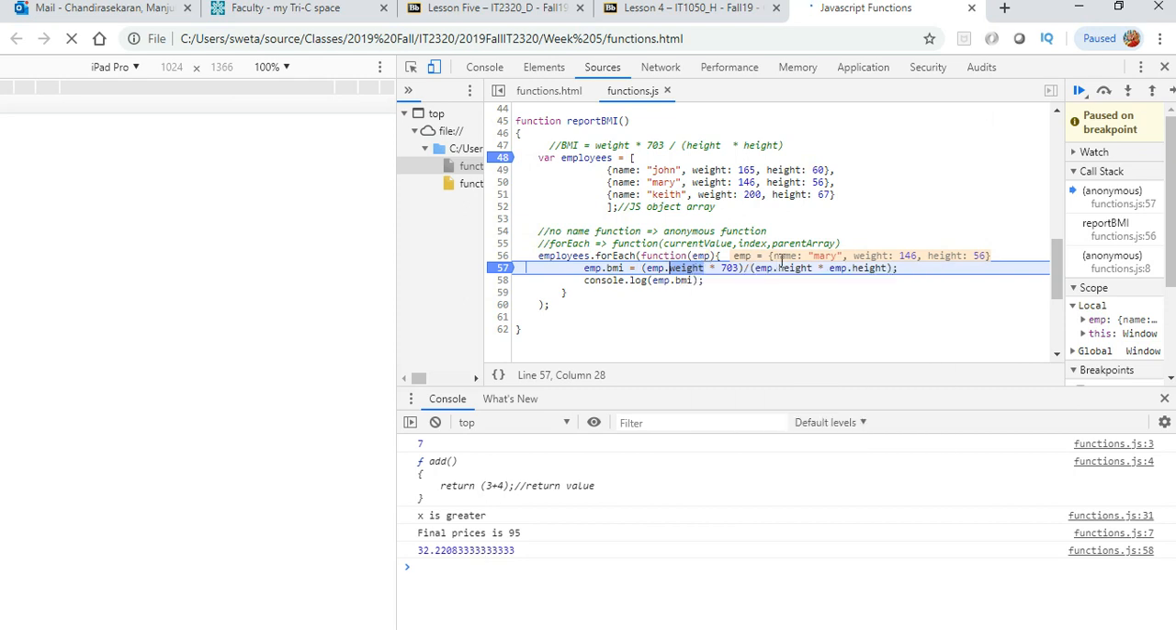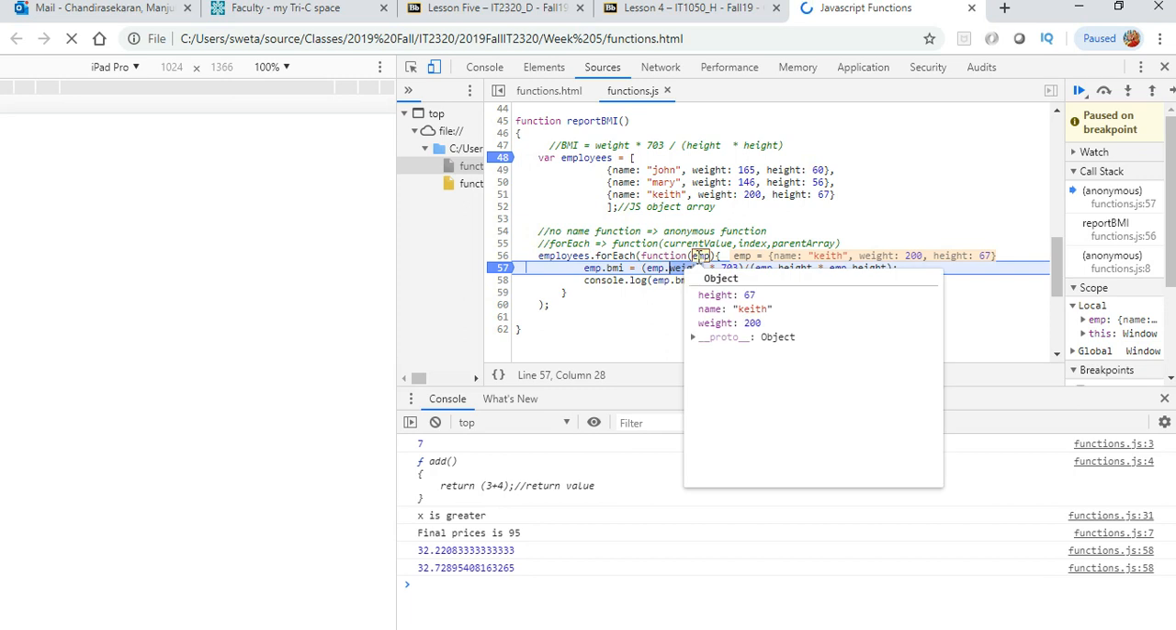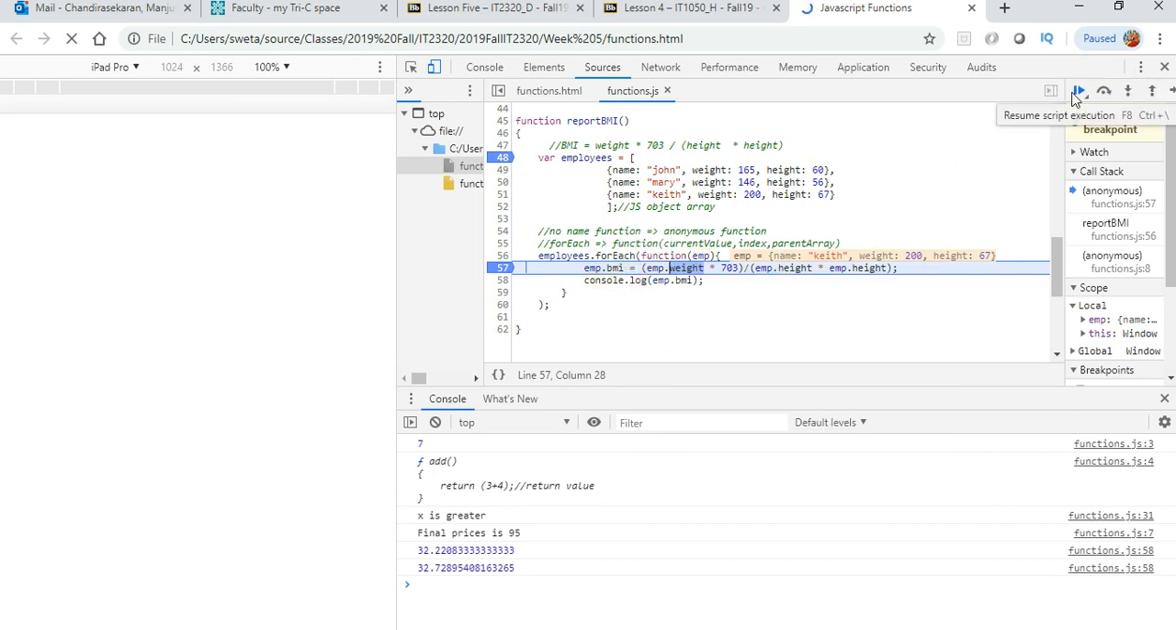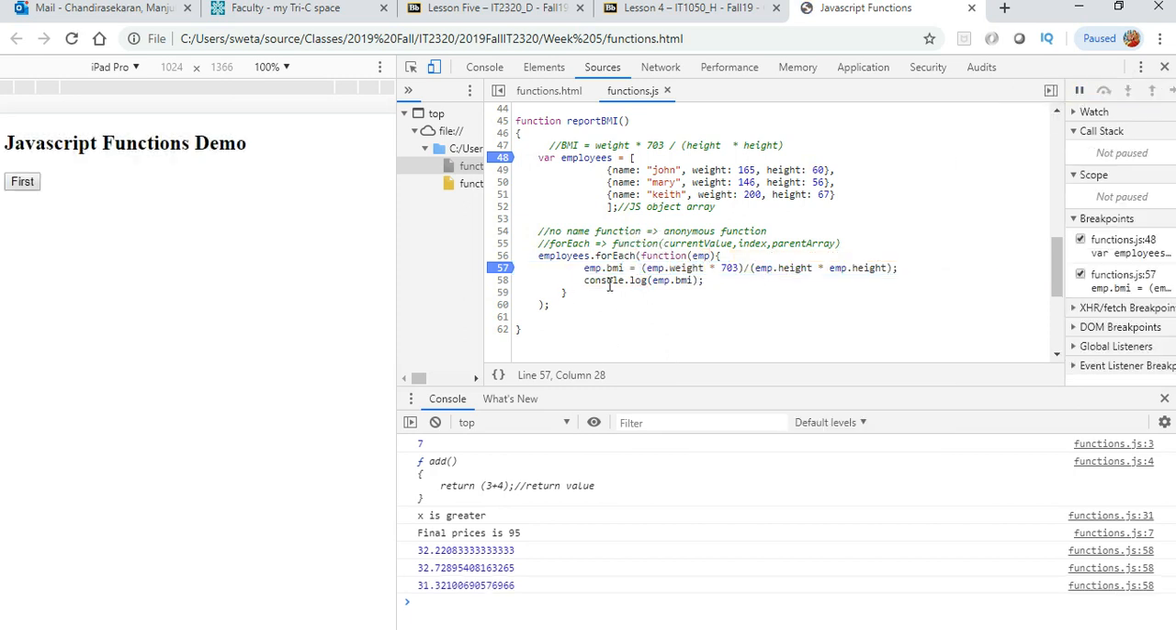Now let's see the magic. Now who's the employee? It's Mary. We didn't write a loop, but it automatically happens. The third time, Keith is on the emp variable. So that is how you iterate.